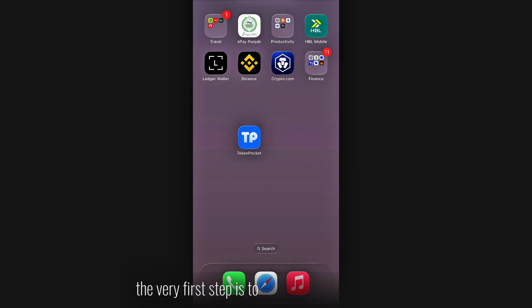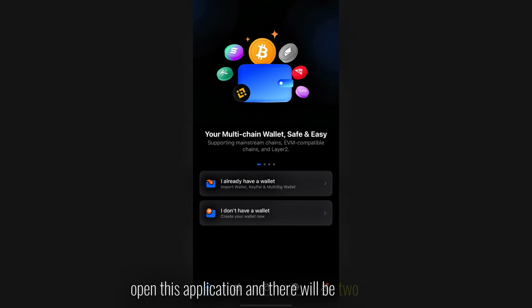The very first step is to download the application. You can download it from App Store or Play Store. Open this application and there will be 2 options. Choose the second one. I don't have a wallet.